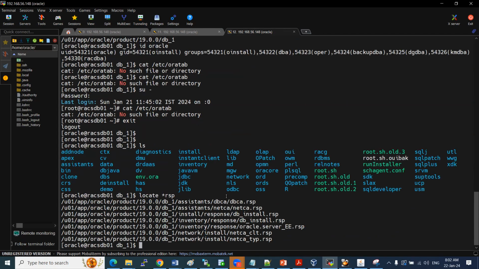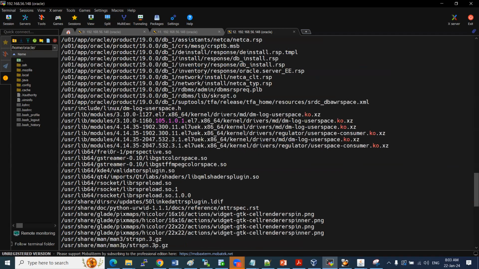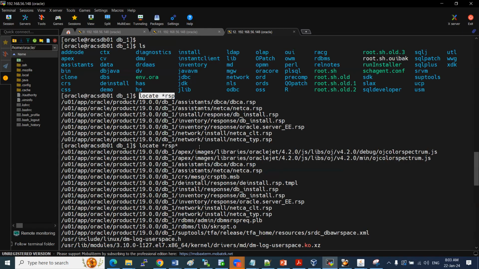Locate start.rsp. If you are not sure which directory the file is stored in, you can simply locate it with the name, and the star means whatever pre-name we are not able to recall. Or else just use 3 characters of that name: locate star, the 3 characters, and then ending with star. We don't know what it is, so all the files it will show you. So this is a Linux command. Okay, so our response file is stored.